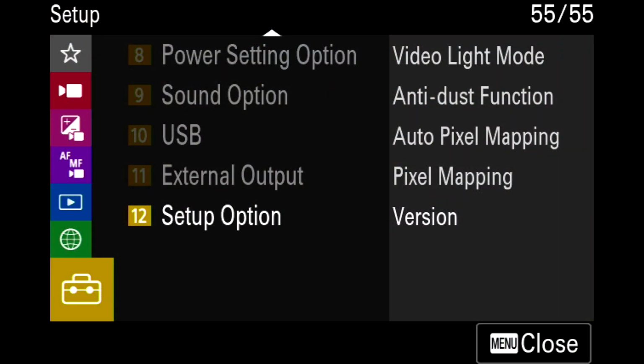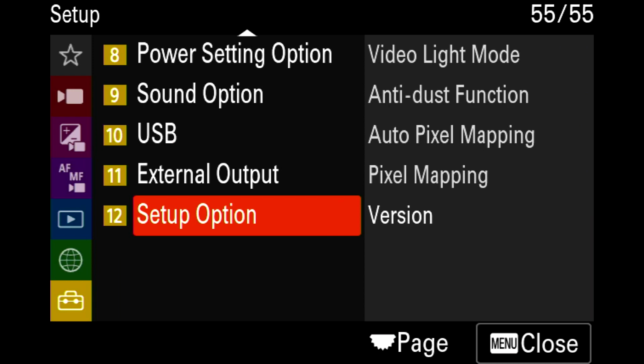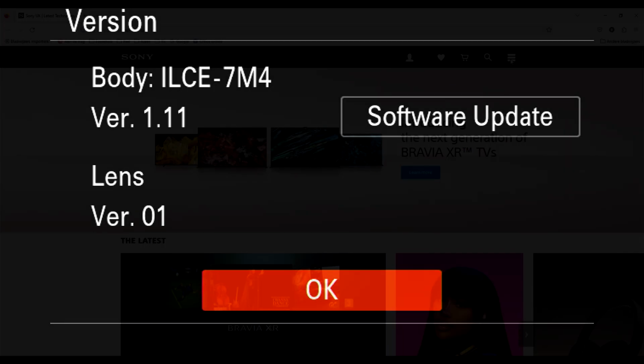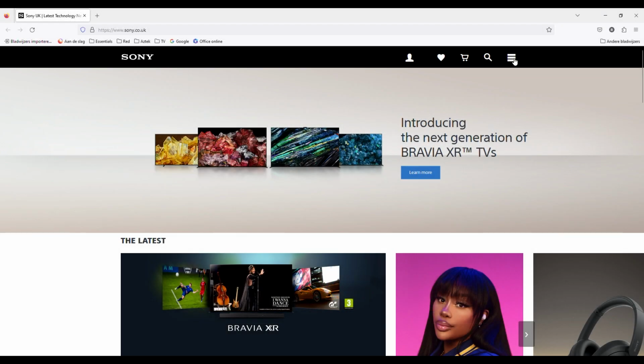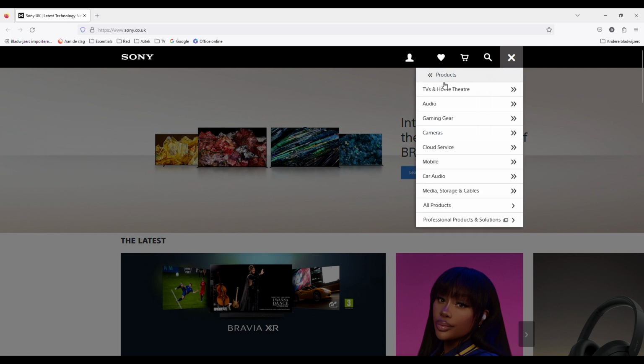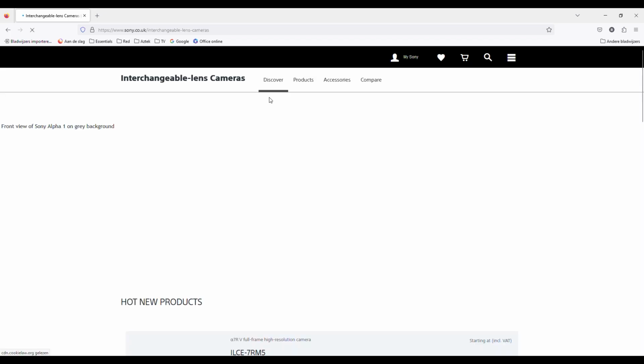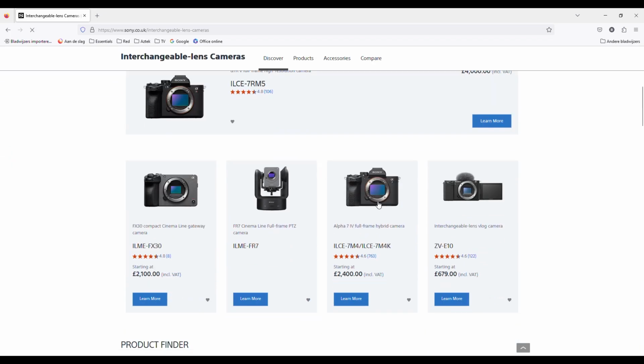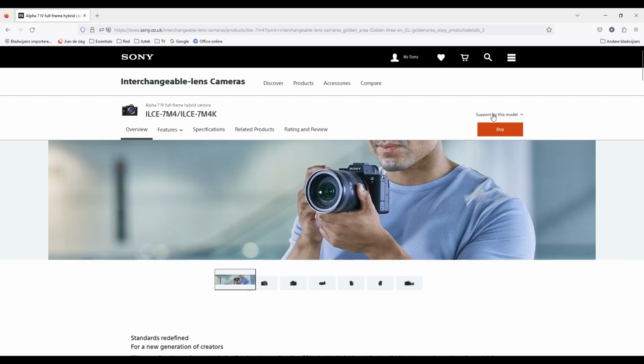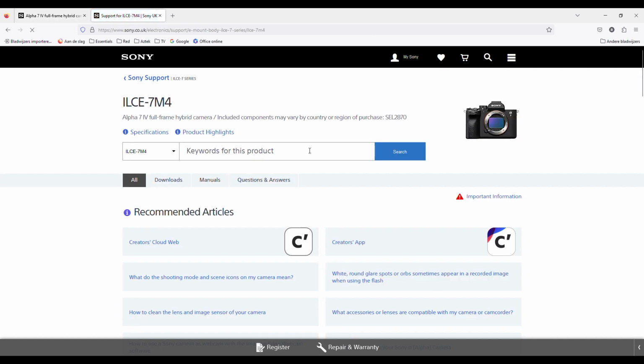The first step is always to check the current version of your camera and lens firmware in the camera menu. Then search through the Sony website for your product. Find the support and download page and check for newer firmware. Between finding and downloading are loads of pages to click through. This could be made so much more user-friendly.